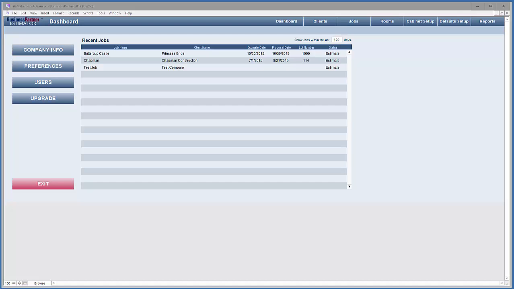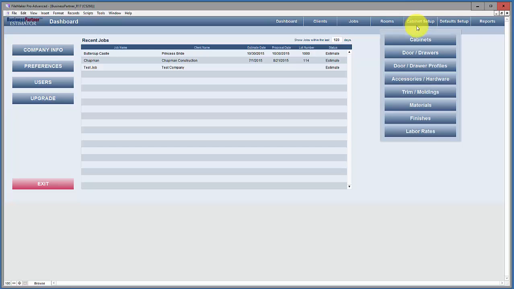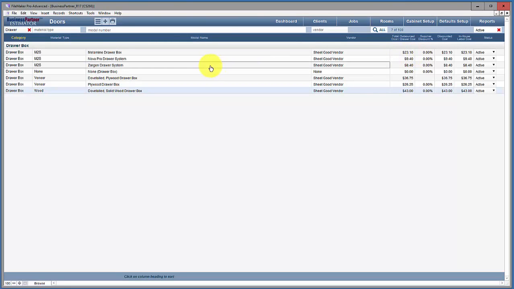Business Partner tutorial series. In this tutorial, we'll be looking at setting up and managing drawer boxes. From the dashboard, we'll first go to Cabinet Setup, and then Doors and Drawers. Drawer boxes are there. And we see a list here.